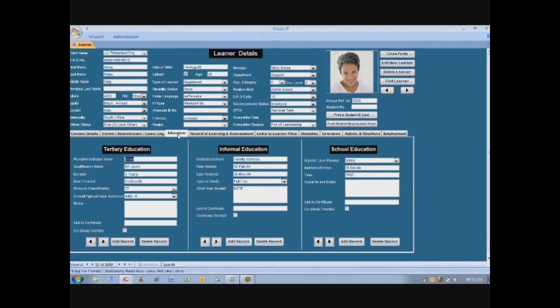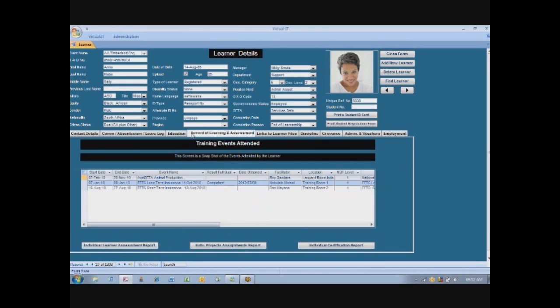We can look at education, tertiary, informal education, and we can add as many as we like. If we're just putting the information there for CETA requirements, then we would put in the overall highest qualification achieved. The record of learning and assessment is just a snapshot, a quick view of what Anna's been doing while she's been in our database and the courses she's done with us.